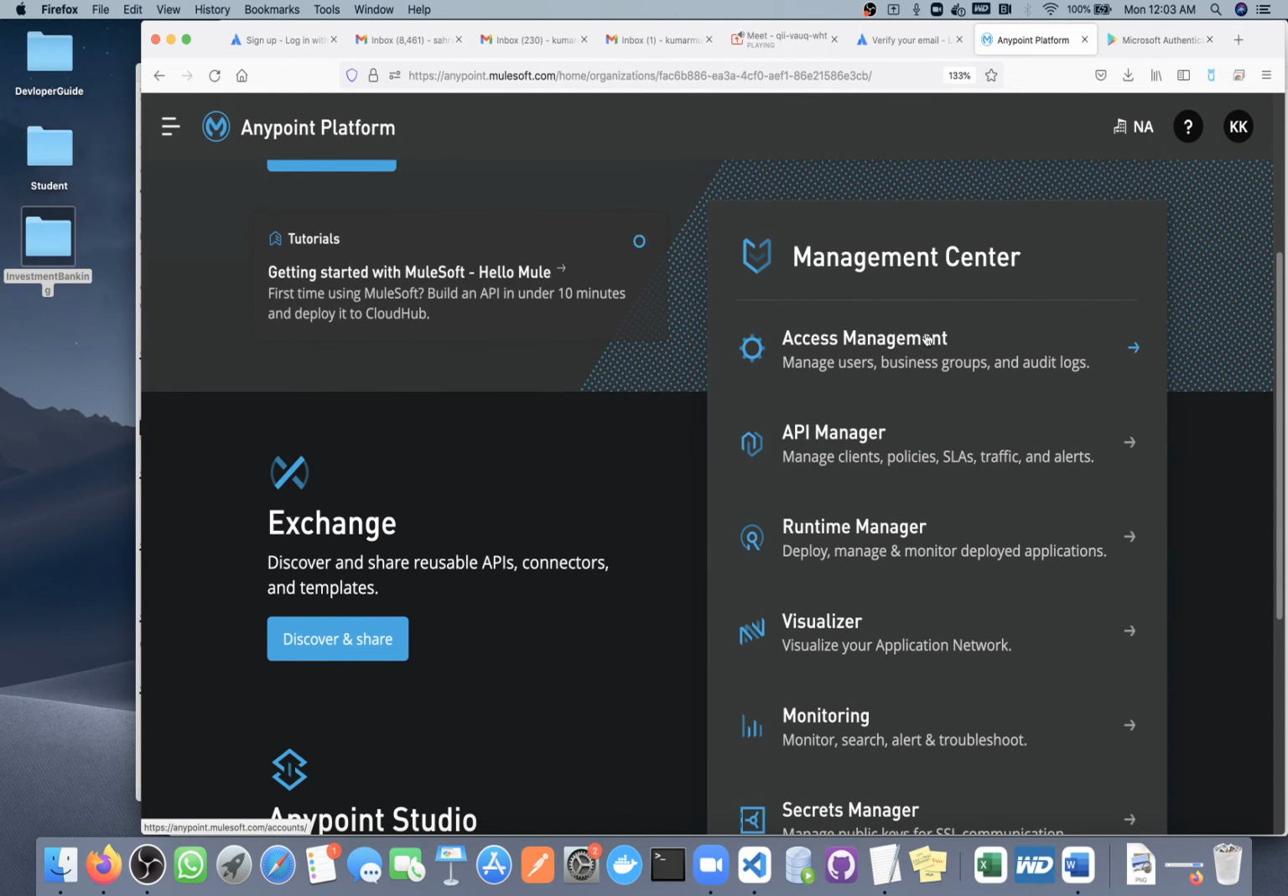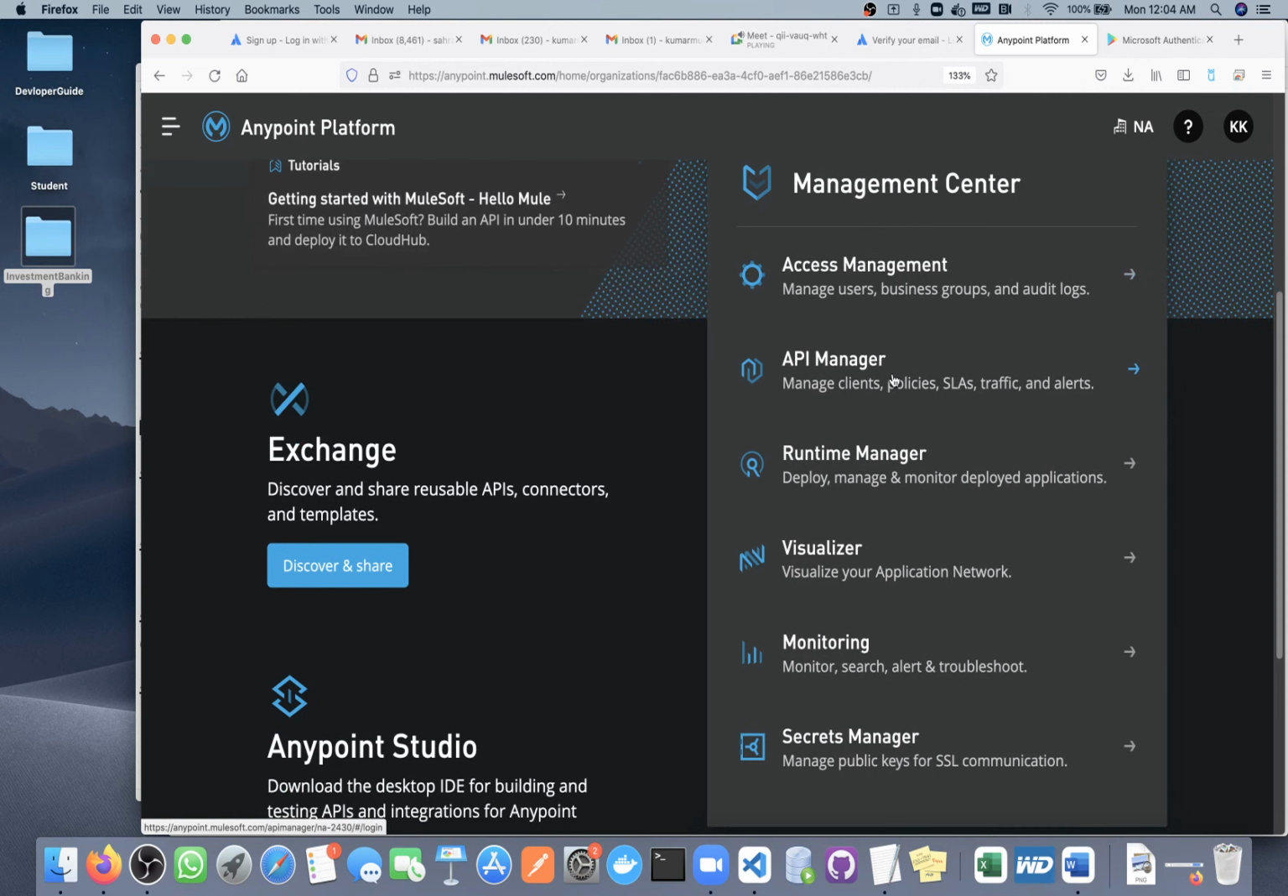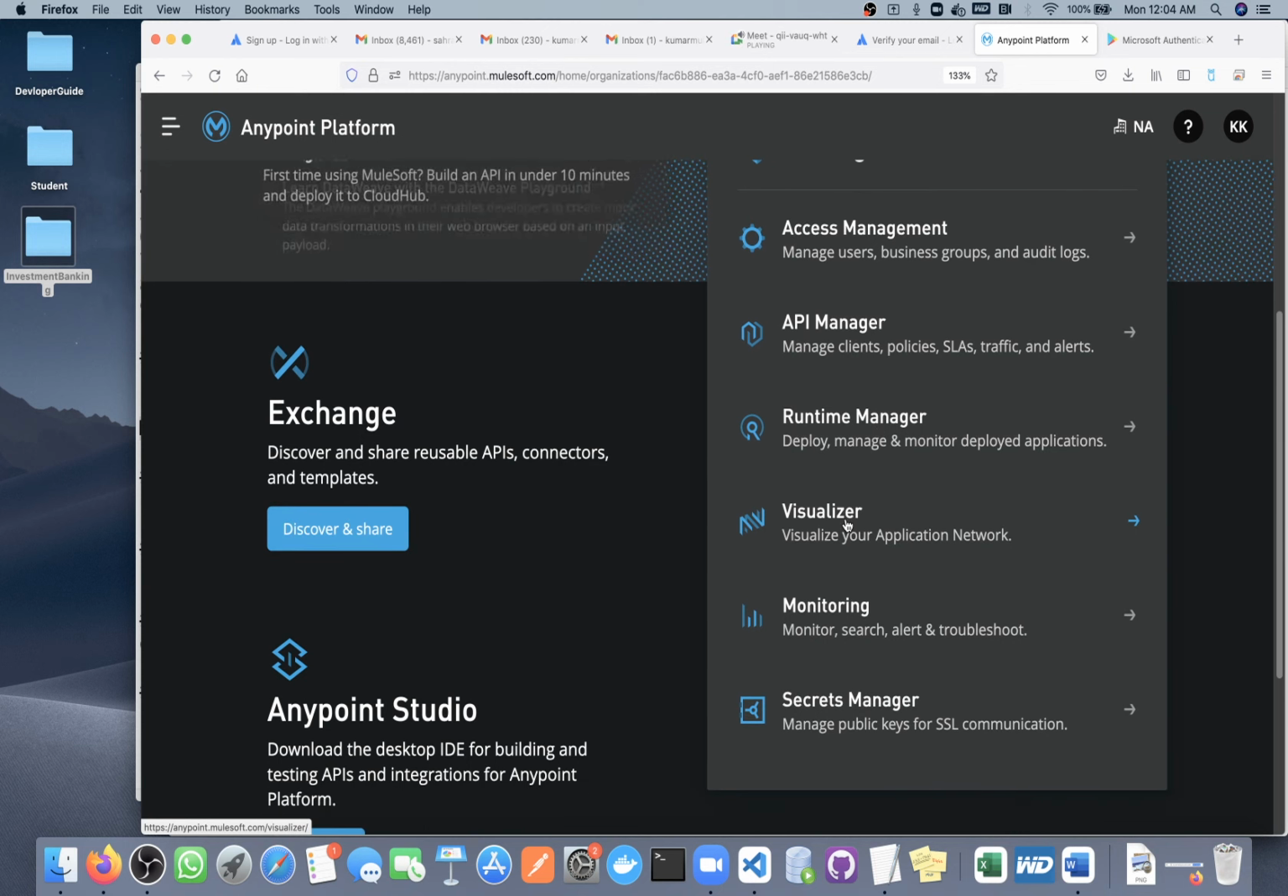Access Management. Here you will create users, you can give permissions, all those kinds of things you will do inside Access Management. API Manager, here you can apply policy, security, SLA, all those things. Runtime Manager, here you can deploy your application and manage your application. In Visualizer, you will be able to see how your APIs are connected with each other.